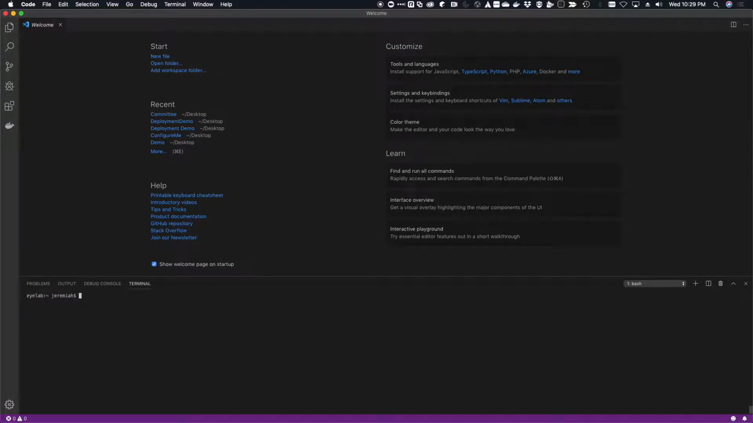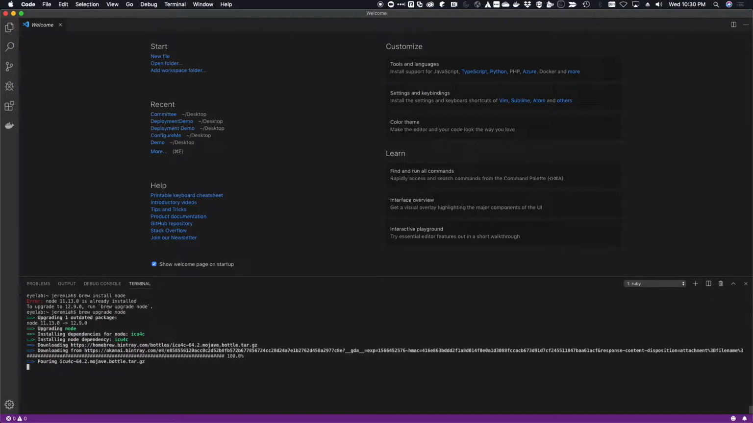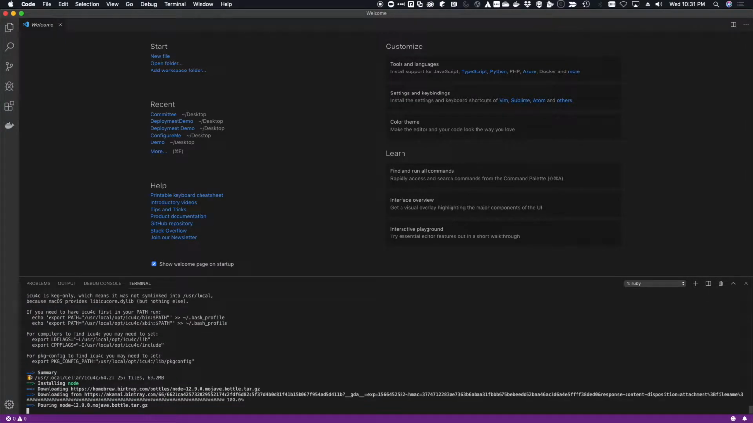Next, we'll use Homebrew to ensure that you have Node and NPM or Node Package Manager installed. Brew install Node. In my case, I've already got it installed. Okay, I've already got it installed, so let me actually do brew upgrade Node instead. So your installation process will look something like this, but instead of an upgrade, you'll be doing an install if you don't previously have it installed.